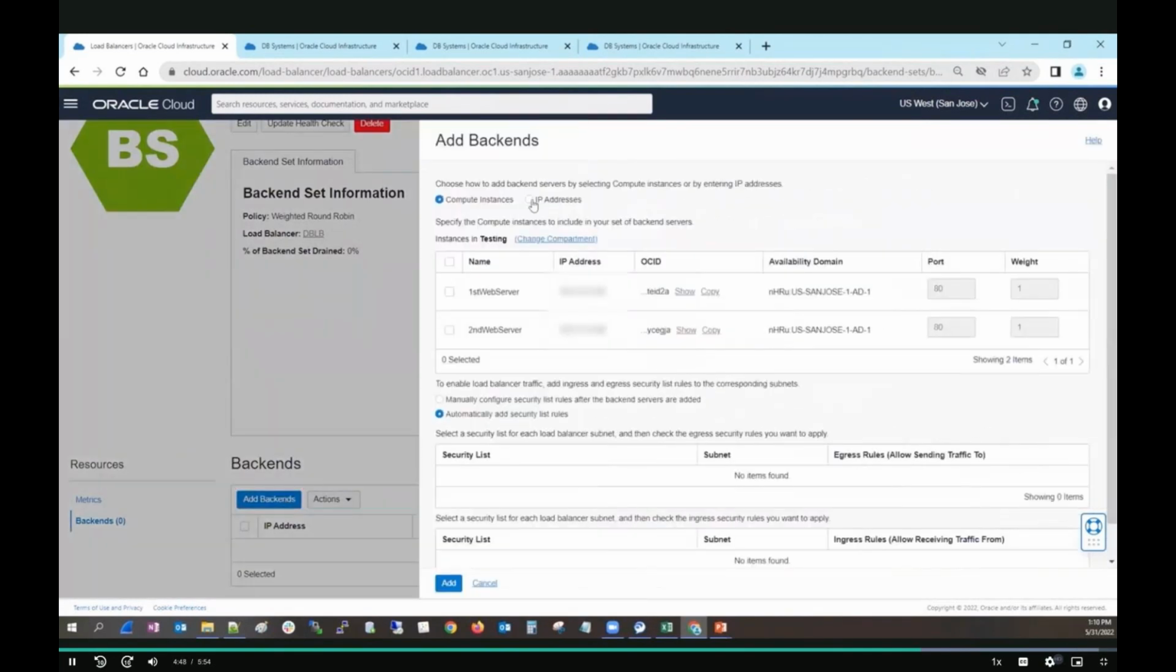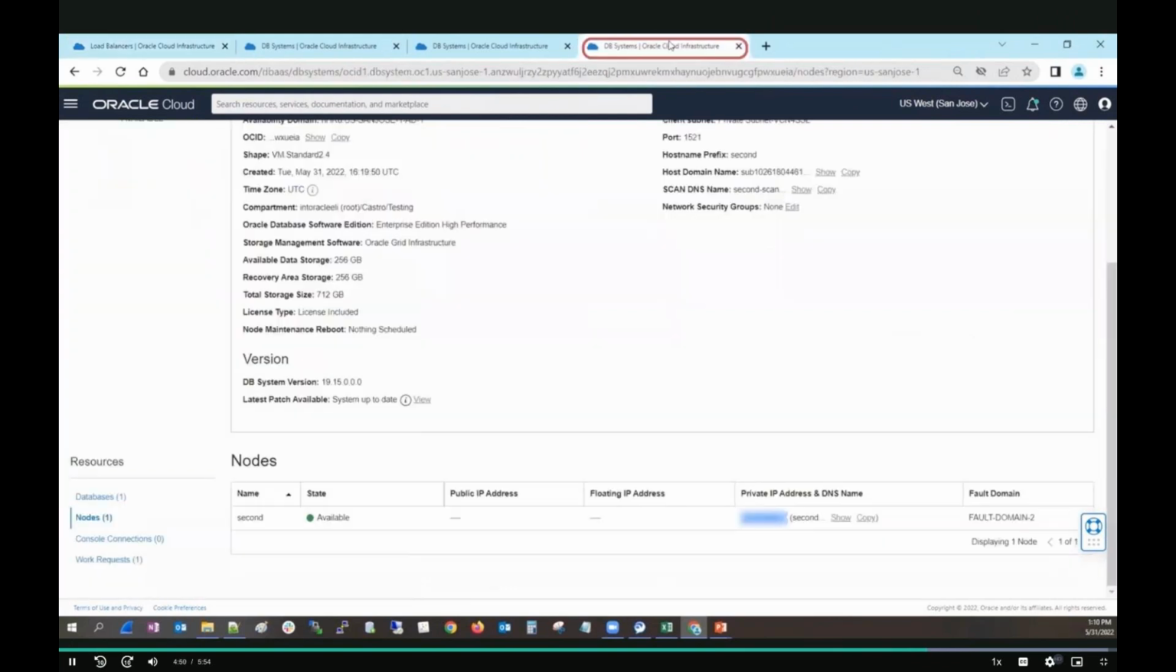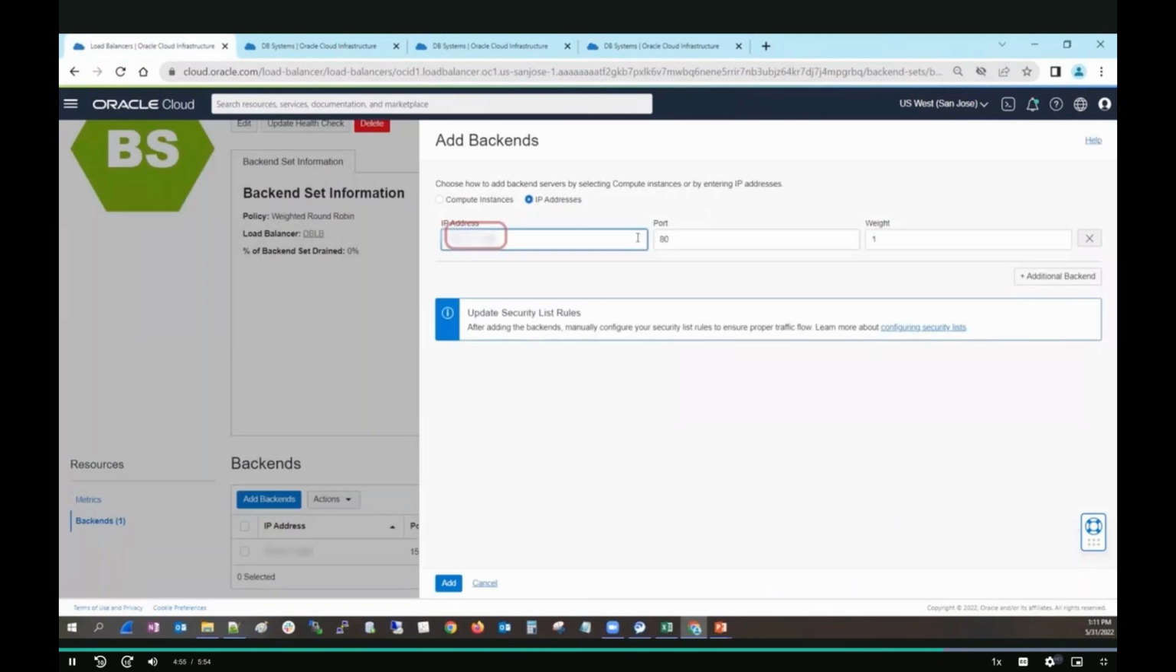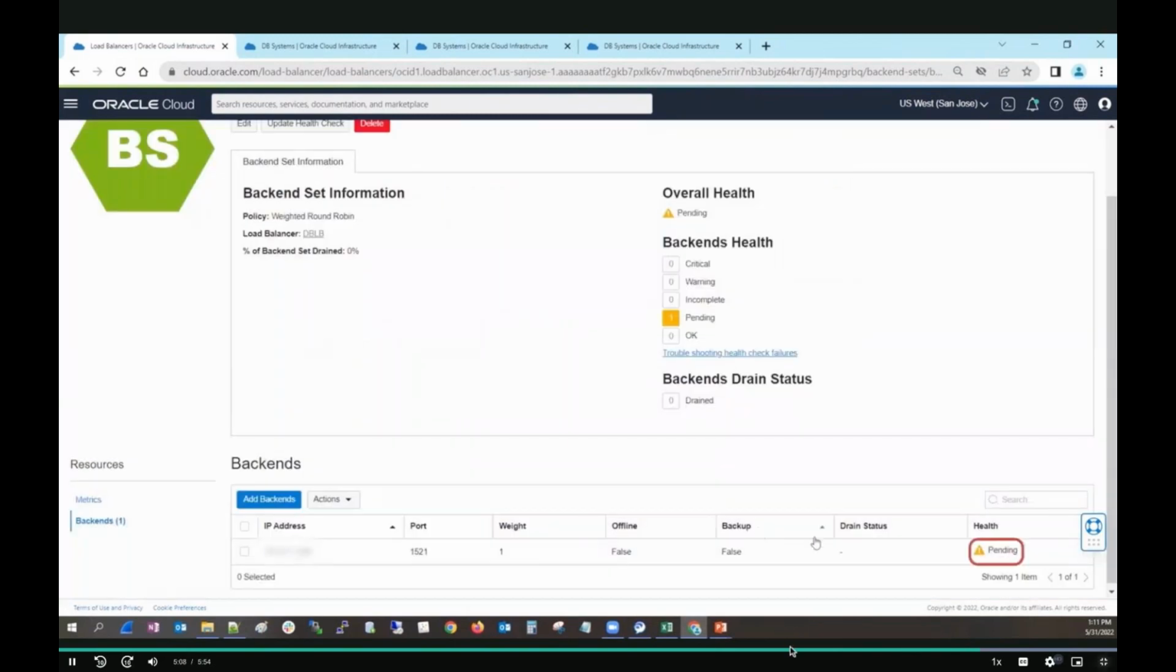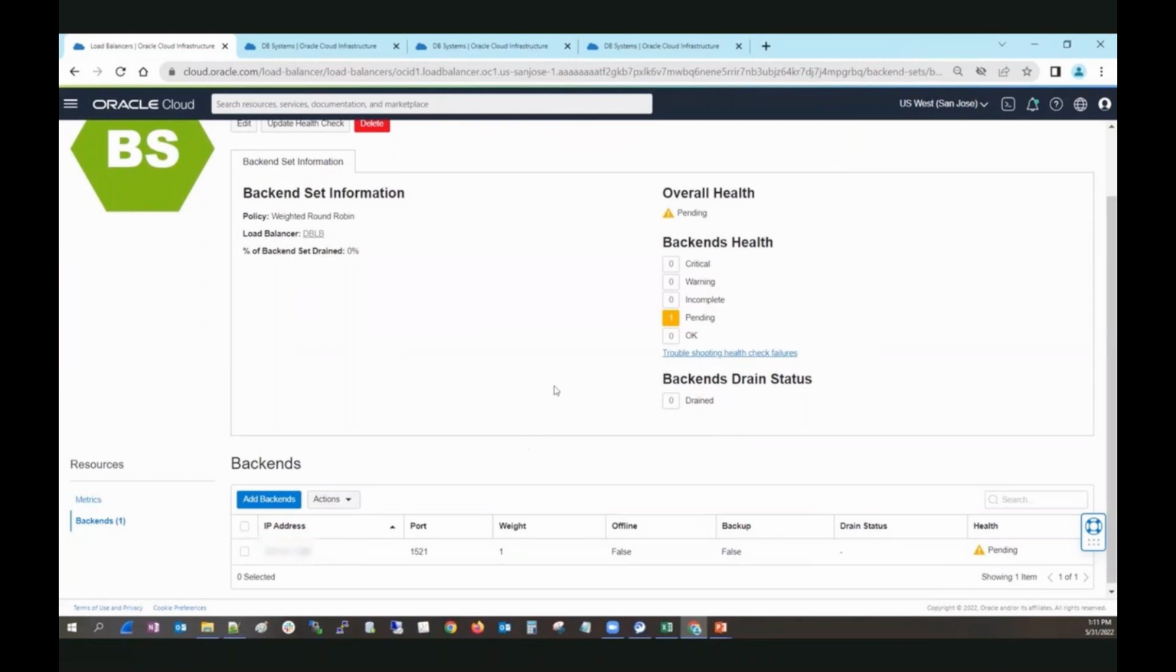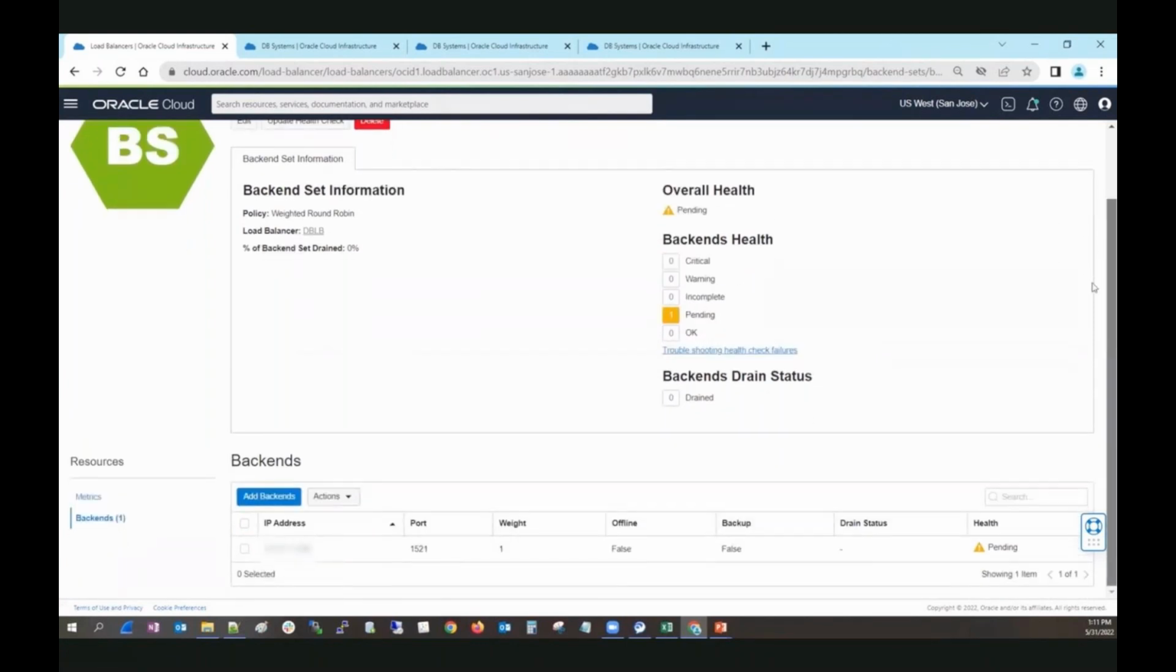Also, select the IP address. Go ahead and retrieve it from the node. And also port 1521 with equal weight. You add this. And right now it's still pending. Before it had the incomplete status. So the other backend is in the process of being added. So what I'll do right now is I'm going to pause the recording and come back when this completes.